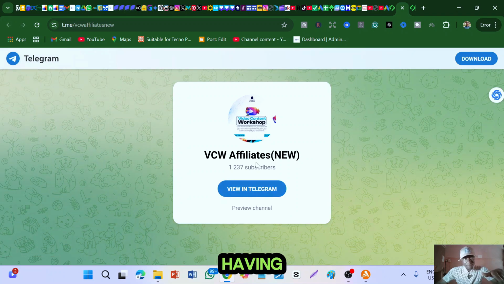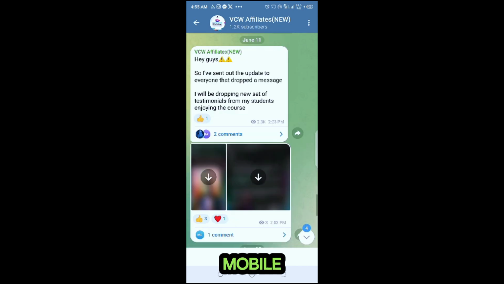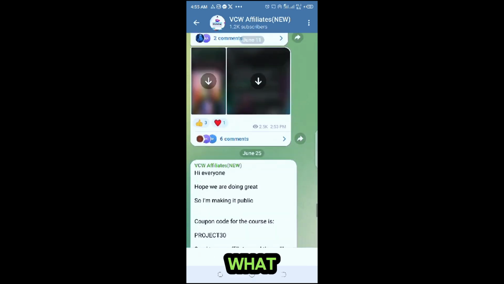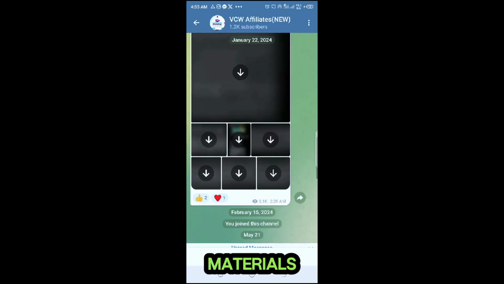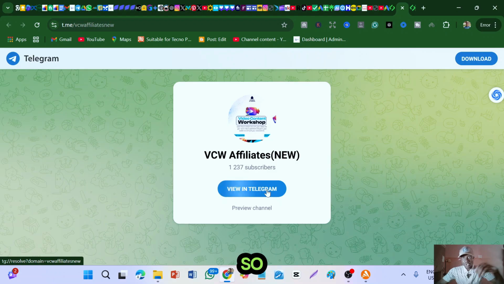Okay, I don't know why it's having a problem with this laptop, but you can do this on your phone. So you can see this is the group now on mobile. It has entered on mobile, and that is what I'm saying. It cannot enter on my PC. What you can do is download all of these things as marketing materials. You can use all of these things as marketing materials. Even this video, you can download it as marketing material and use it too. So let's go back now.